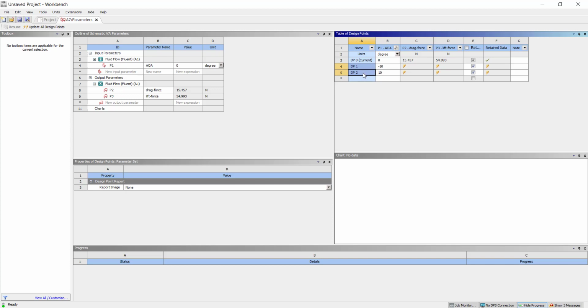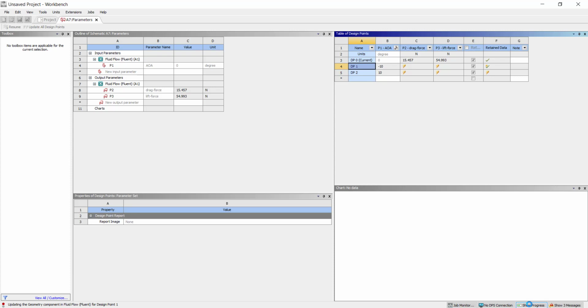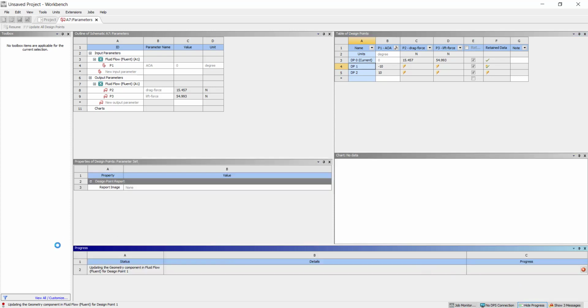Select both the design points, right-click, and click Update Selected Design Points. You can see your progress by clicking on the Progress button. You can see that currently the software is updating the geometry and mesh component for design point 1. This automatically solves our simulation for different input parameter conditions.